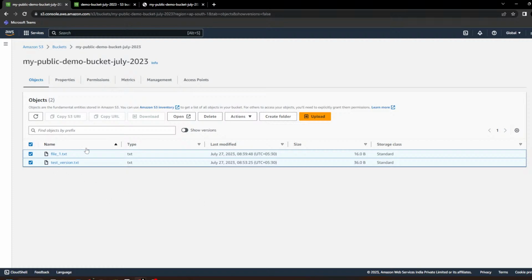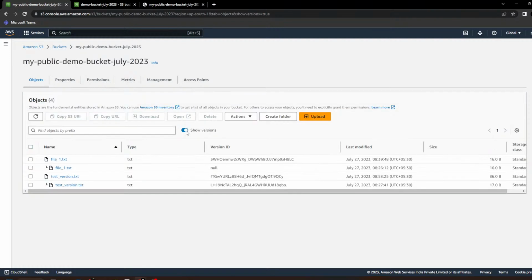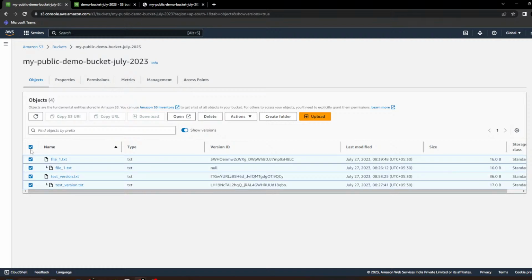If you are deleting a file without selecting the version, that means your file will go to the recycle bin, type of funda here, and a delete marker will be added to your file. Clear? And if you want to actually delete all the files, you have to select the individual version of the file, click all the files, and then delete. So you have to delete individual versions. Then only that object will be deleted.